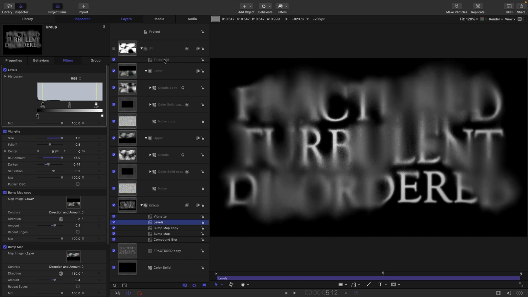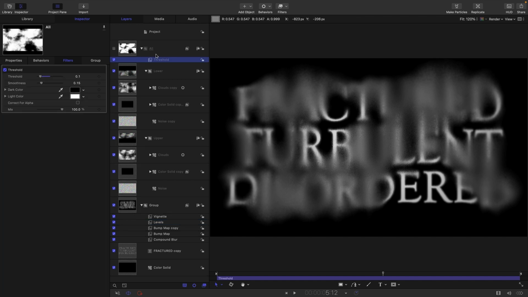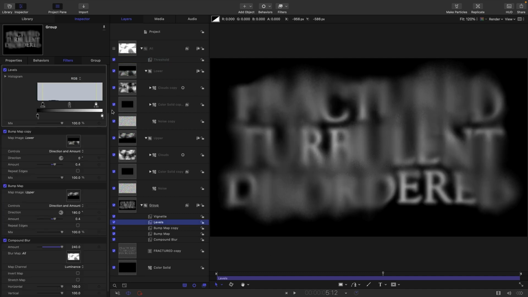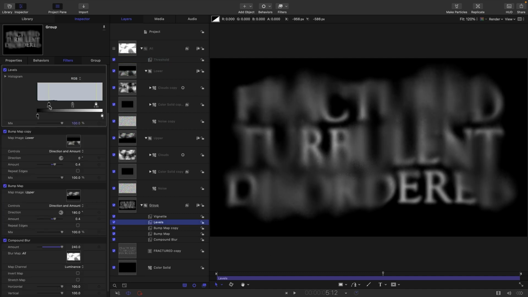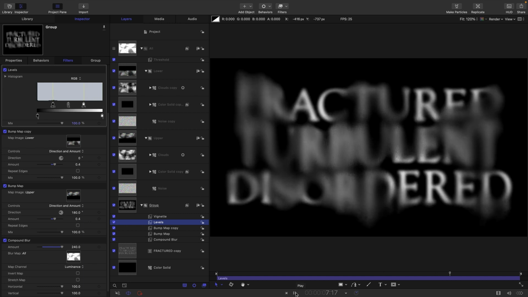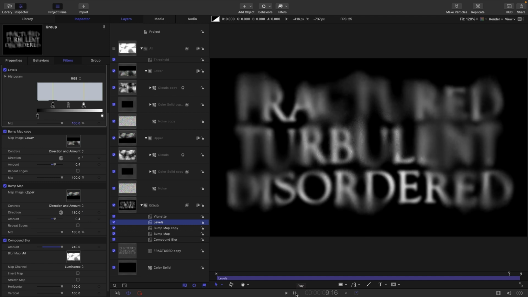But I want to show you what happens if we come back to our threshold here on the All group and we reduce that threshold value. I'm going to go for 0.05. And then we can use our levels here to get a really interesting kind of ghostly look to it. Just pull them in like that. And that, for a horror film or something, would be a pretty nice look, I think.